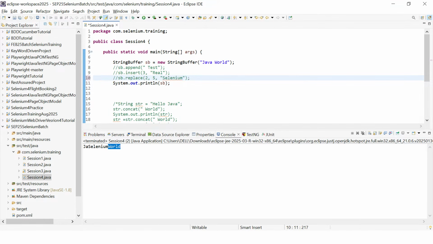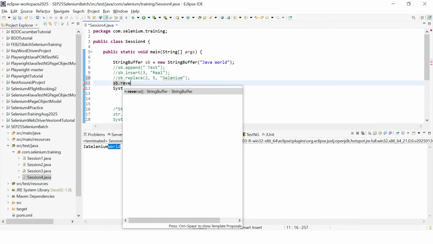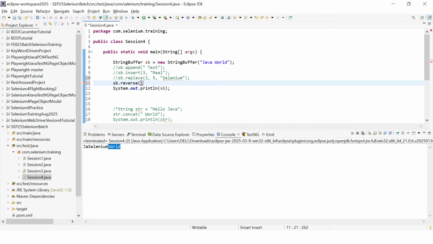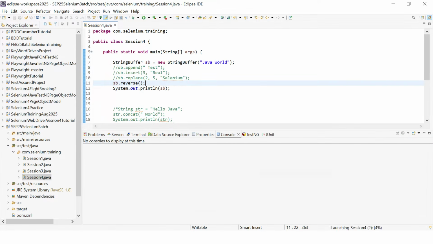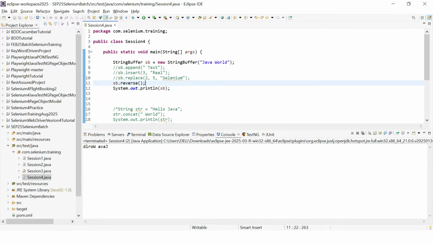Now what we will do after replace is reverse. We can just reverse it. sb dot reverse. It will completely reverse the string. Let's see what's happening now. You could see D L R O W space A V A J, completely reversing the string. So these are the things you can use at a later point of time if you want to reverse it. You could see how quickly I can reverse it without doing anything, with the help of StringBuffer.